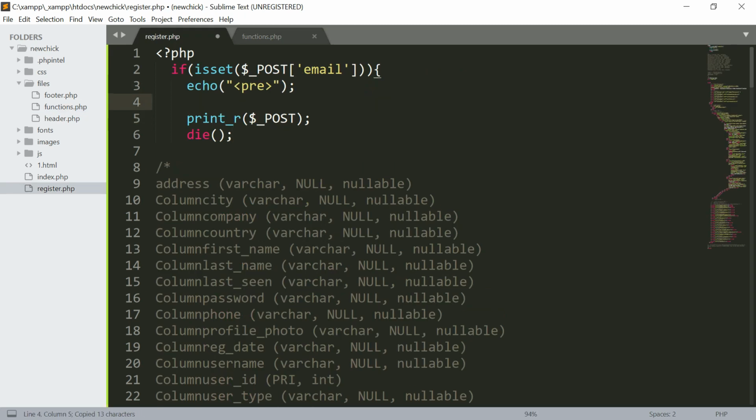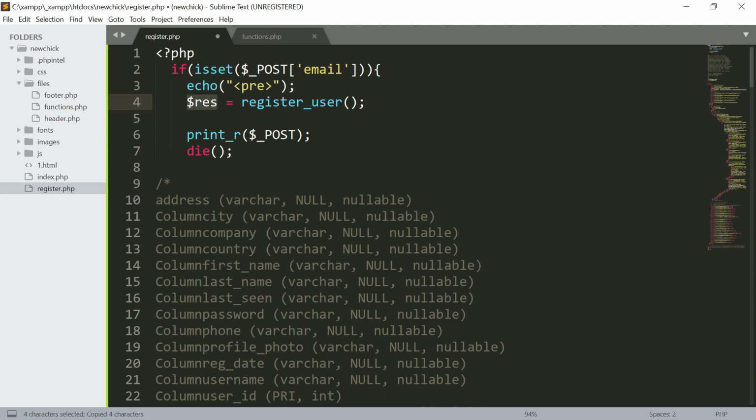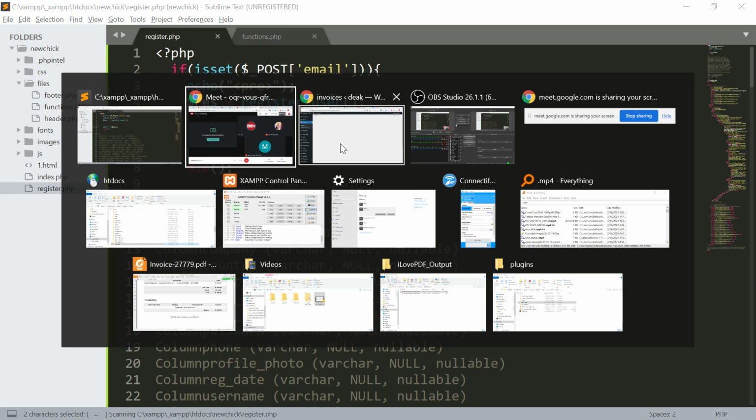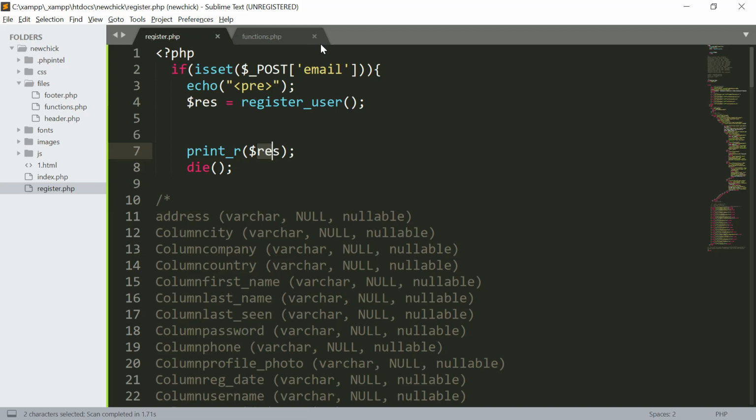You will be expecting something to get back from the function. I'll say register user, and by default I don't give it anything. Now let us see what is going to be returned to us. I'm just going to dump what has been returned. Remember, I don't give this function anything. So let me dump what is going to return. I'll come to the project and refresh.